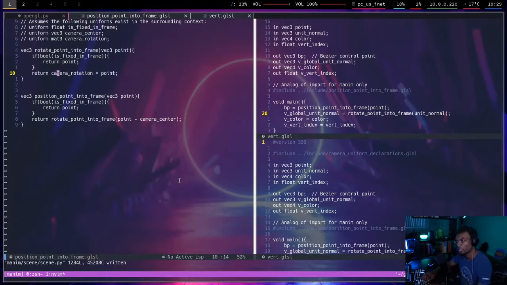Shouldn't it be the opposite? Because if the camera rotates one direction, then from the camera's perspective, the point would be rotating the other direction. But maybe... I guess he took that into account somewhere else.